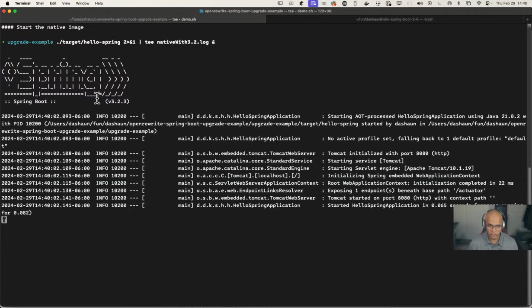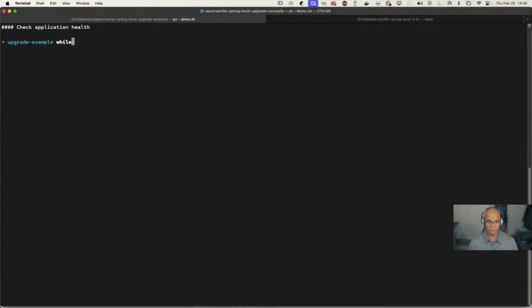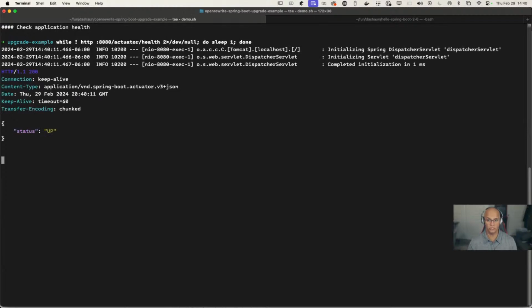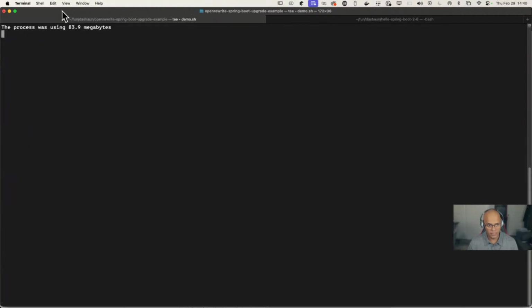And there it is. It's still Spring Boot 3.2.3. This is the logs, but it started up a whole lot faster. It's still healthy. It's still doing what it's supposed to do. But look at this. Look at that savings.